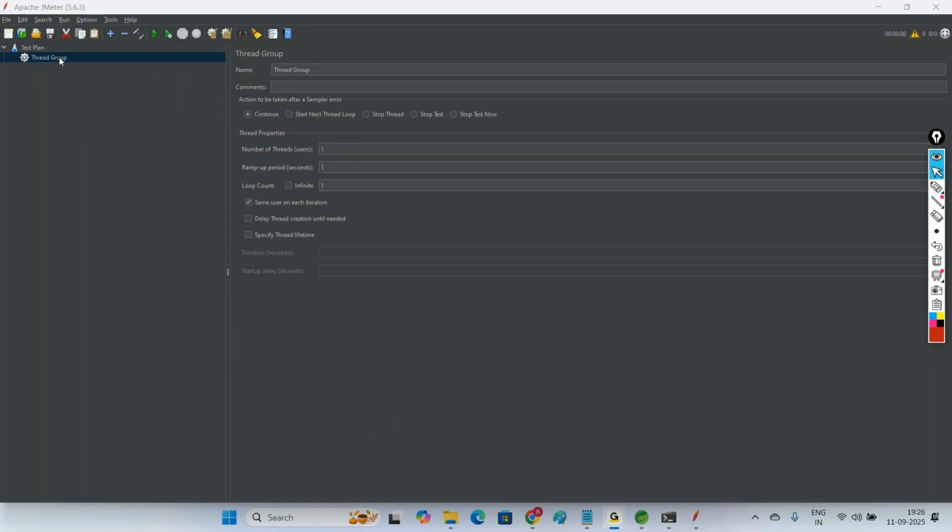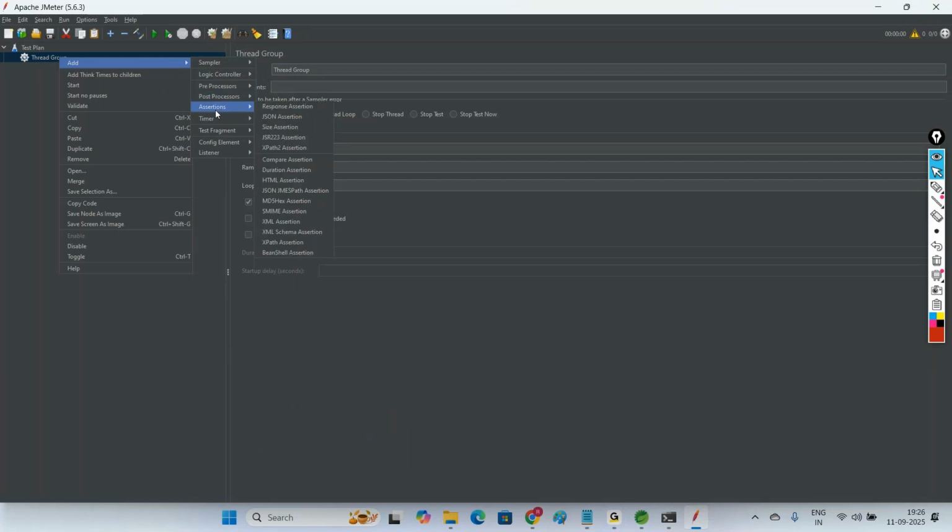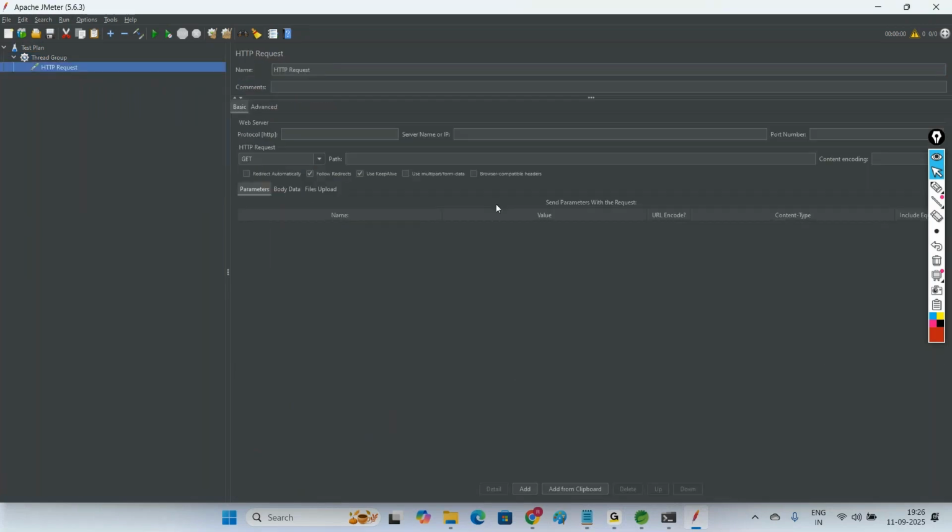Now right click on Thread Group. Our next step is right click on Thread Group, Add, Sampler. What type of request am I going to add now? HTTP Request. So we have to inform that now. Right click on Thread Group and say Add, Sampler, HTTP Request. In this one, it is taking the name HTTP Request. You can change the names.